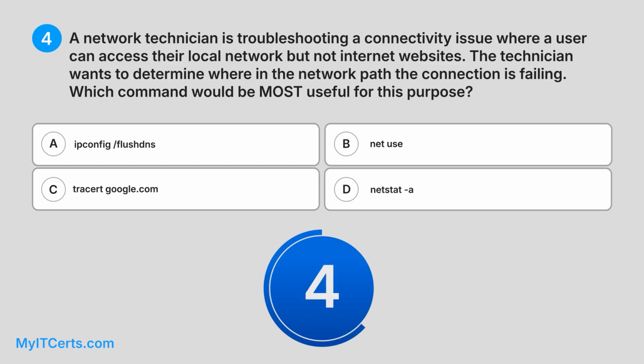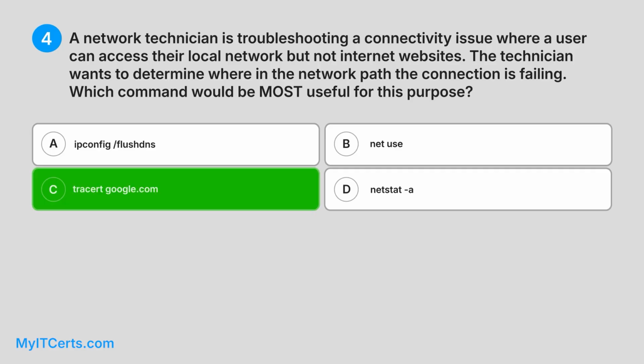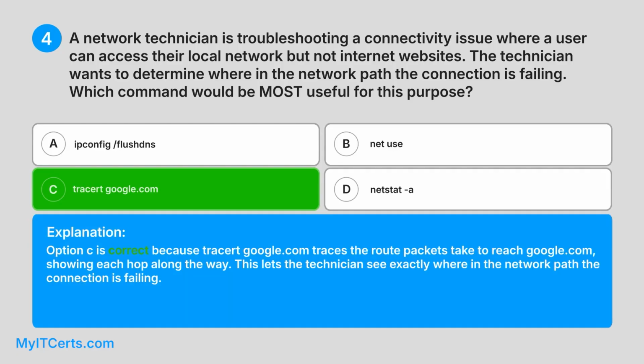Can you guess the answer? Correct answer, C. tracert google.com. Explanation. Option C is correct because tracert google.com traces the route packets take to reach google.com, showing each hop along the way. This lets the technician see exactly where in the network path the connection is failing.